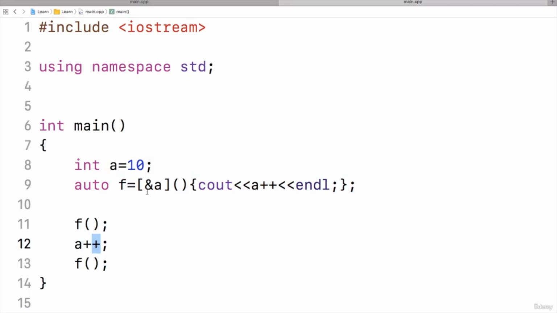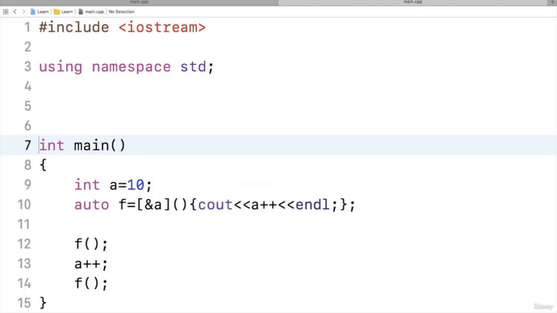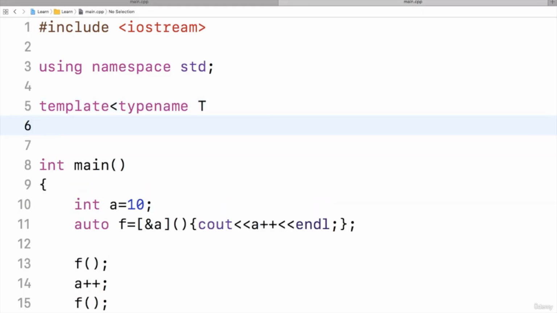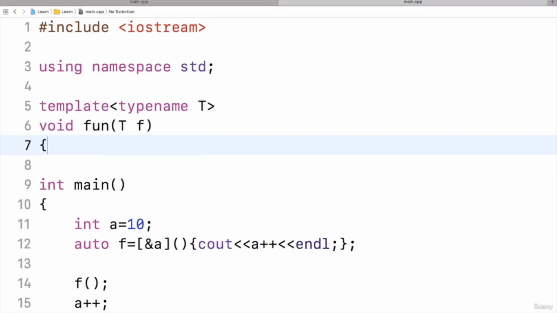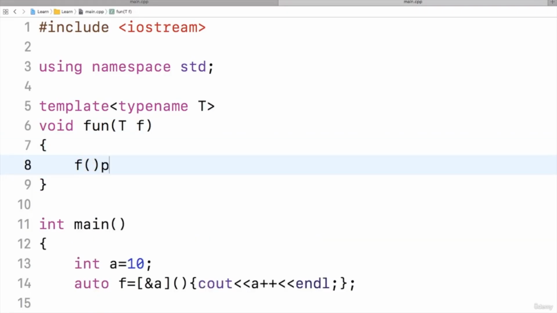So that's how we can have lambda expressions, and we can assign them to some auto variables, and we can use them as functions. Now even a lambda expression can be sent to a function as a parameter. So let us see how we can send a lambda expression to a function as a parameter. I will write one function with name fun, which will take a template type f, and here it will call f.